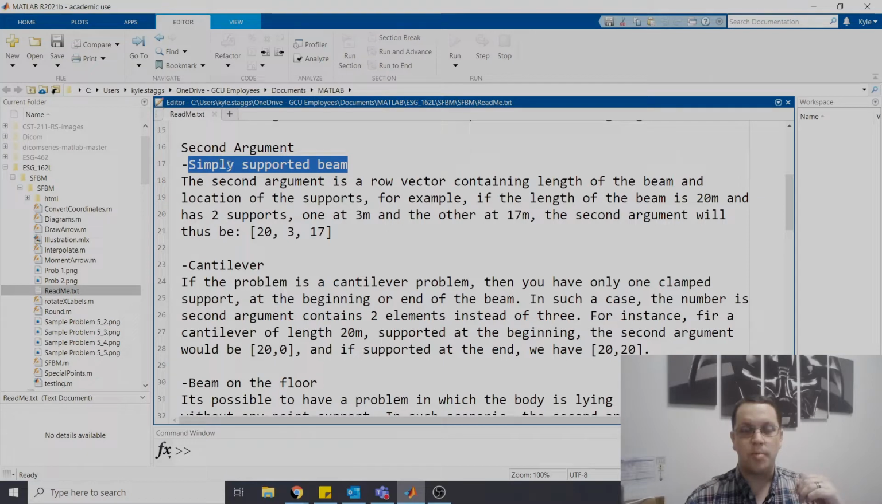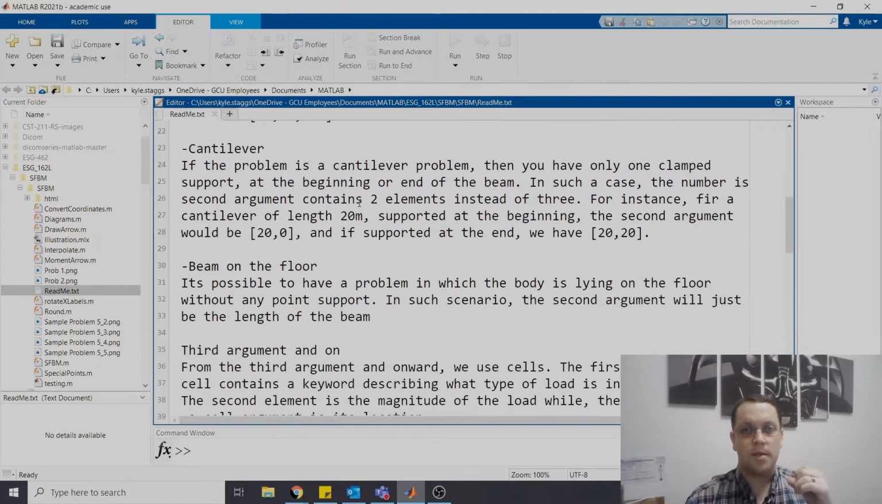Simply supported beams are most of the early kinds of cases. Cantilever beams are where you have one end supported and the other end hanging in free space.